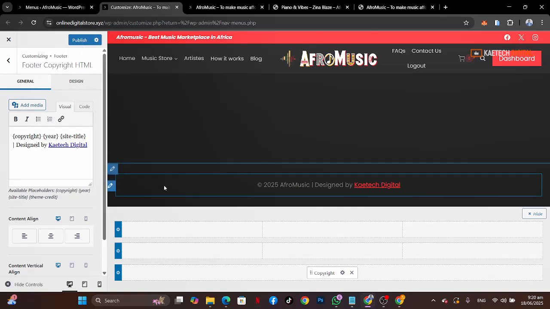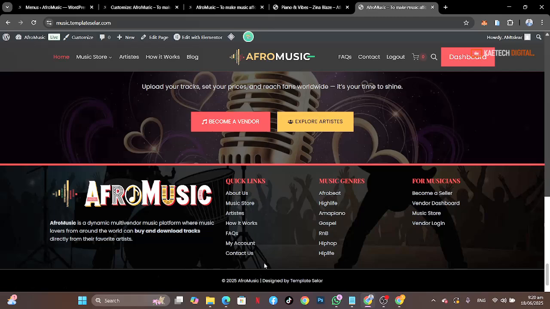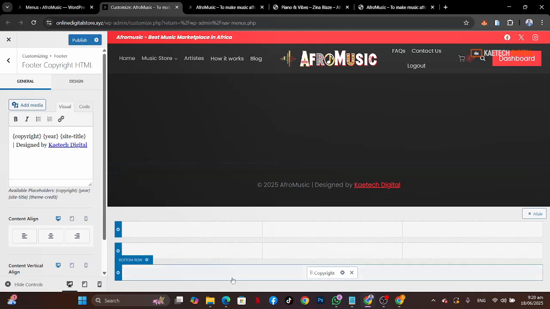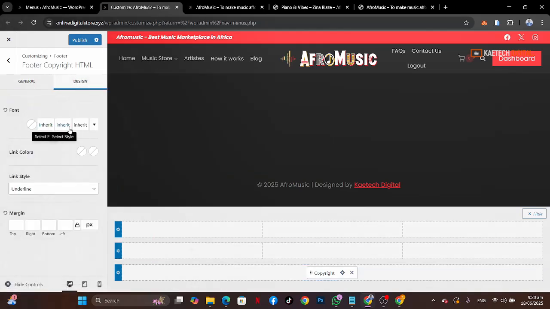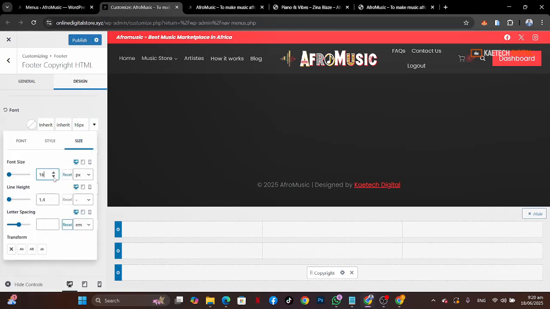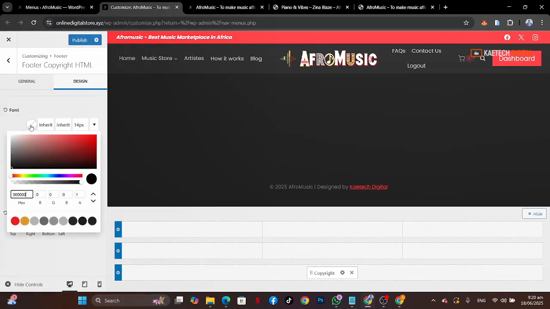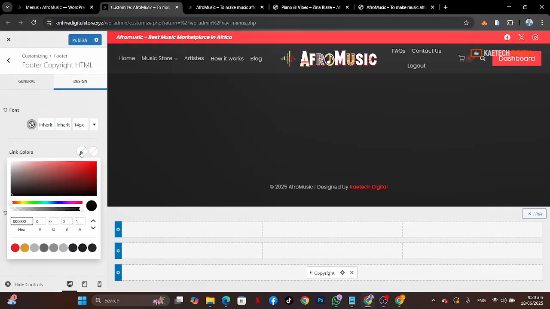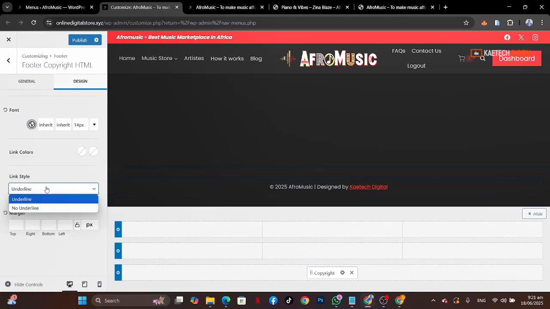Now check and see the footer over here, and then also the middle one over here. So this is the bottom footer. Okay, so what we're going to do is we're going to go to design over here, and then the font, we change the font to I think 14 is quite okay, and then also you can change this one to any color that you want, and then also the link colors, you can also change it to any color that you want. So when they hover on it, this is going to be, and we don't want any underline, so it's going to be something like this.